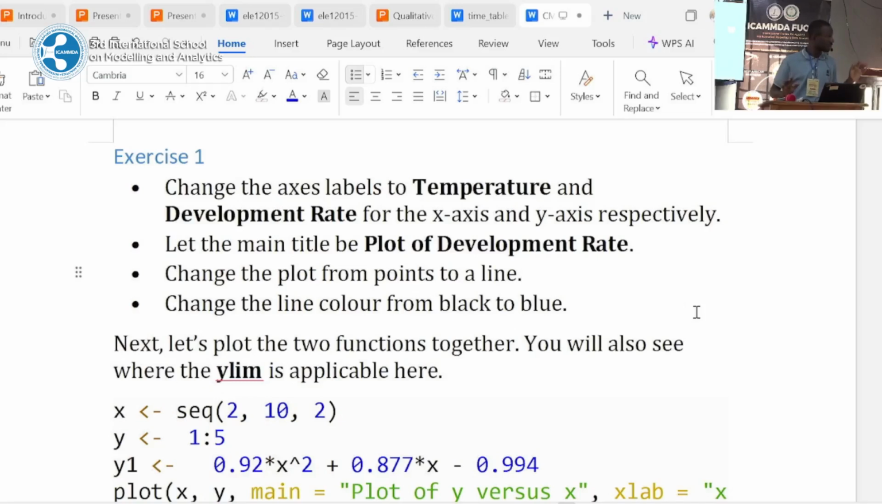And development rate, I have them in bold color already. I think we can see it now. You said? I said let the main title be plot of development rate. So you can see plot of development rate. Then change the plot from point to a line. Then the line color now, change it from black to blue.